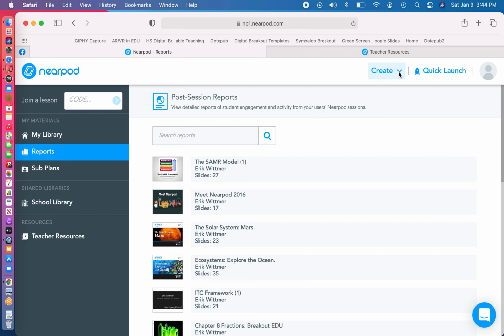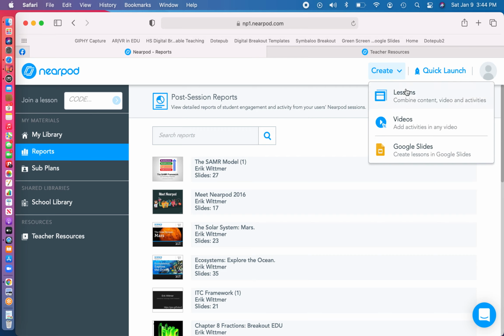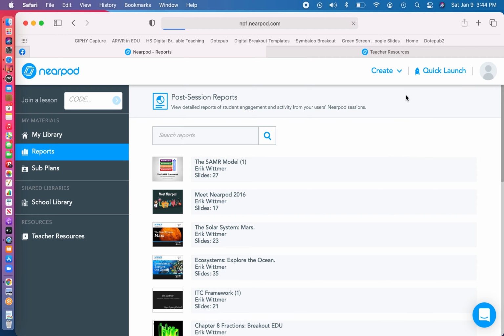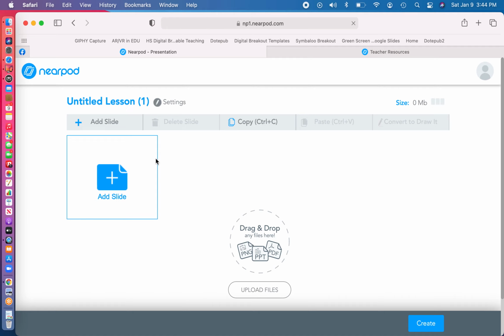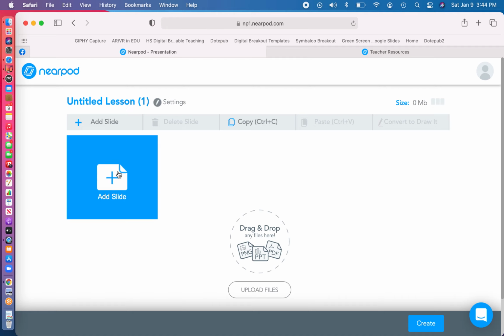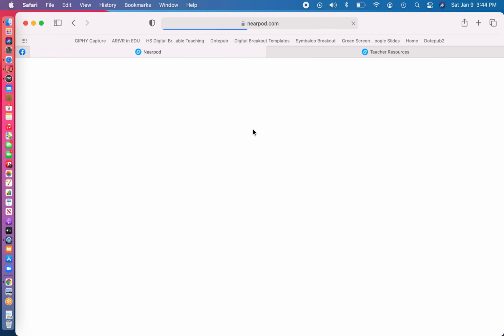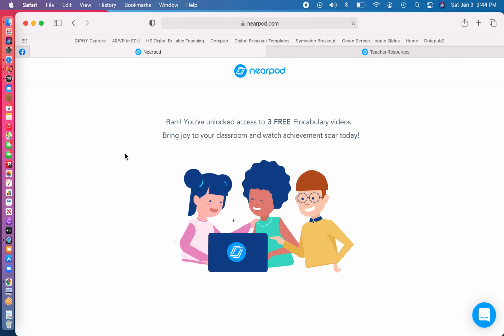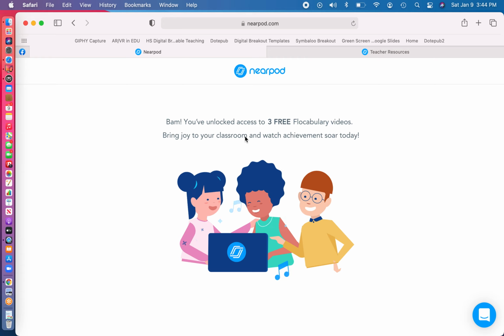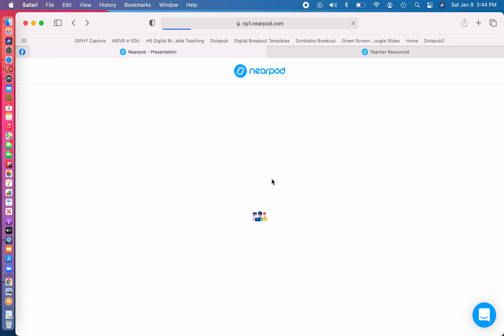And on the top corner, I have this create button. When I hit the create button, I have three options. I have lessons, I have videos, and I have Google Slides. Lessons, if I go ahead and click in there, this is a basic canvas that I have, and I can hit add slide. And the content, I can add any of these different options that are available to me. Some of them do require a subscription, like vocabulary, I believe requires a subscription to work with. Because I clicked on it, that's what they gave me. But otherwise, you have to have a vocabulary account to add vocabulary.